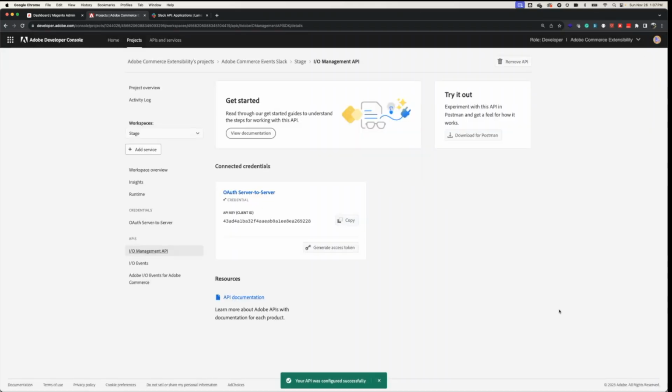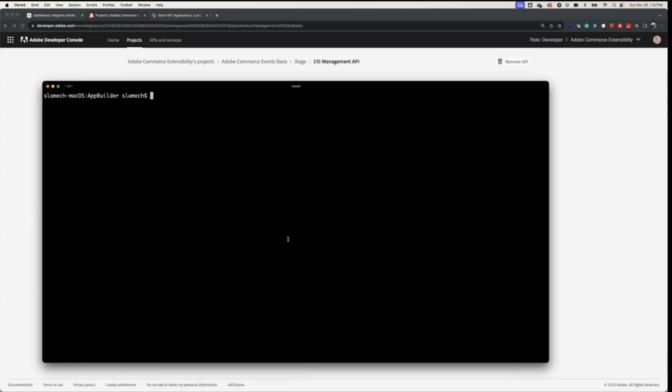Now that I have initialized my project and it's ready to consume events, I need to create the runtime action that will subscribe to the Adobe Commerce events. For that, I'll go to my command line. Now at my command line, I'll create a top-level folder in which I'll create my action. I can name it anything I want. And once I'm in the folder, I'll go ahead and authenticate against Adobe I/O.